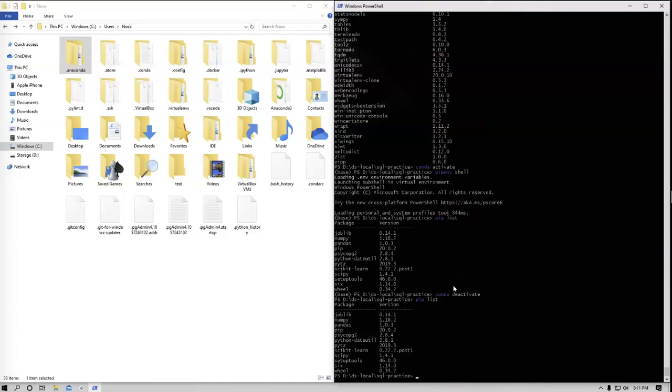Why are you using Windows PowerShell? Like not a command prompt or something? I started learning it a little while ago, and I kind of like it. Okay. Yeah, thank you.